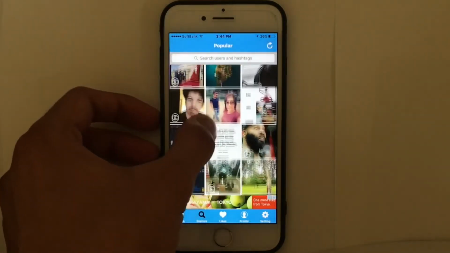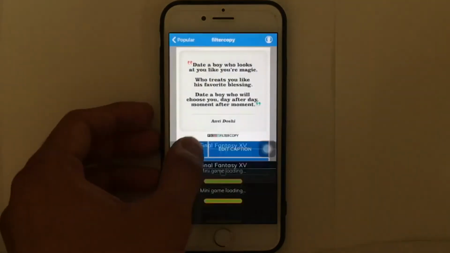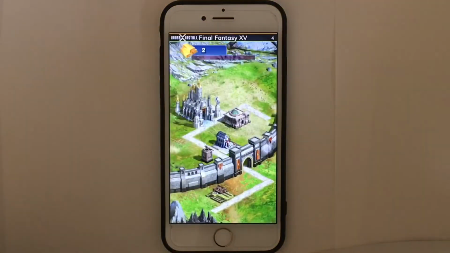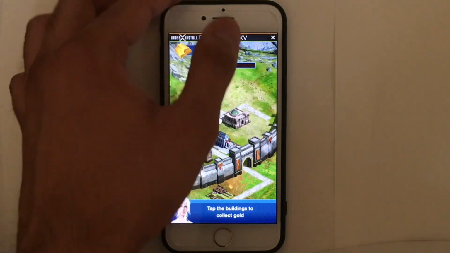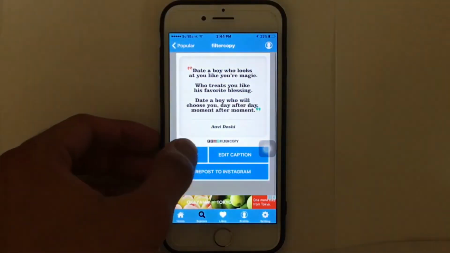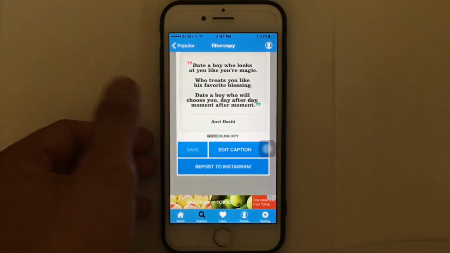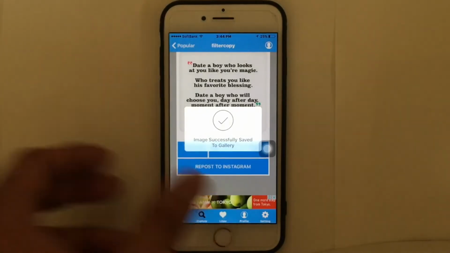It's that simple. Or you can just tap on this one, and again there's the ad, so just wait. Okay, just cancel it and save it. It's that simple, guys.